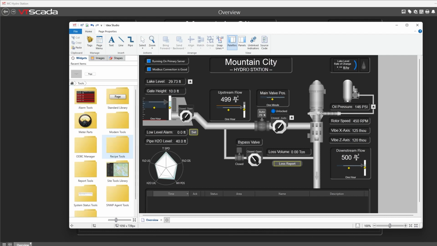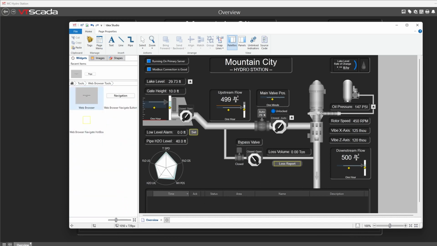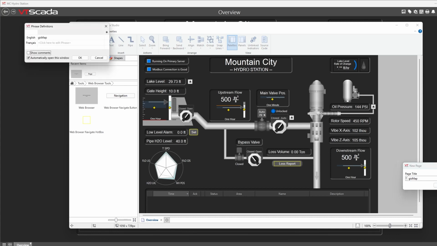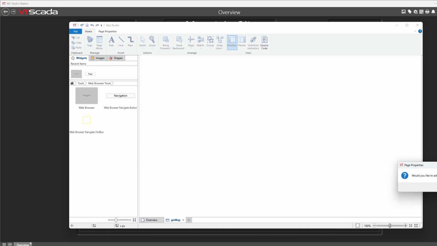So we'll go to the tools. Down in the bottom here, you'll see this new web browser tools folder, and this has got some new widgets in it. So first things first, let's create a new page to drop this web browser in. And we'll show a few examples of doing this. So we'll do a pop-up page, and we'll call this GIS map, and say sure, and find this application has both English and French, so I've got a couple extra clicks, but that's okay.